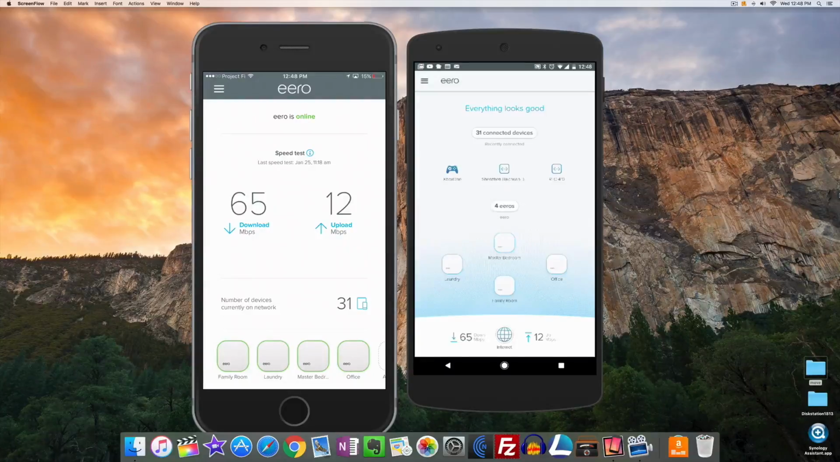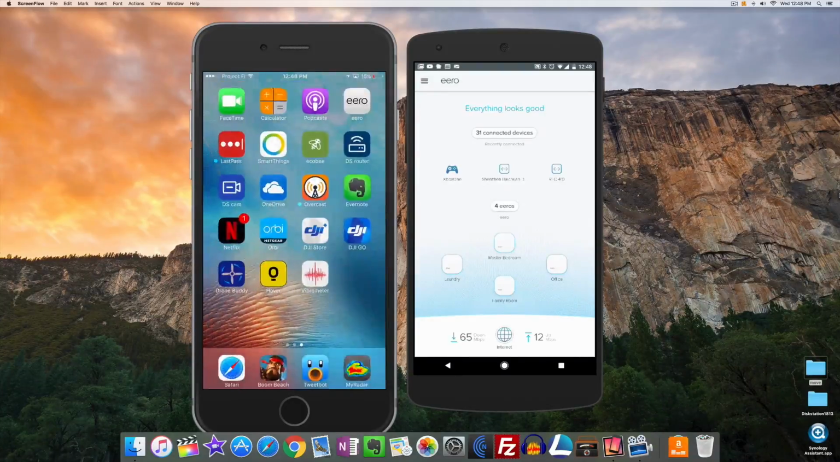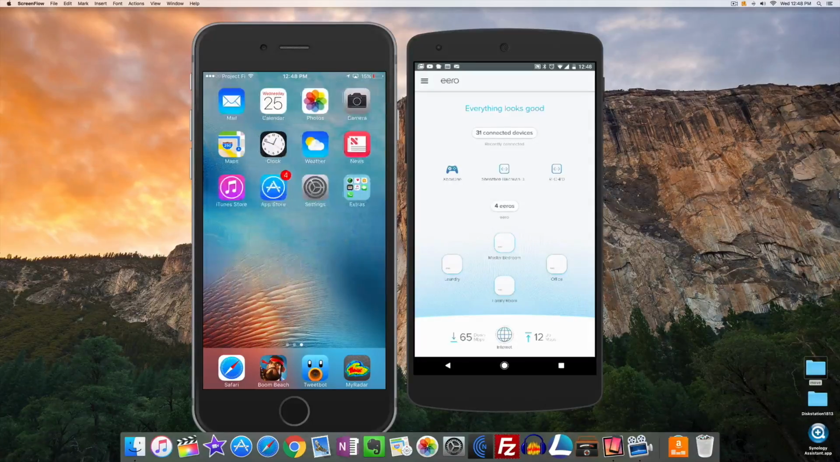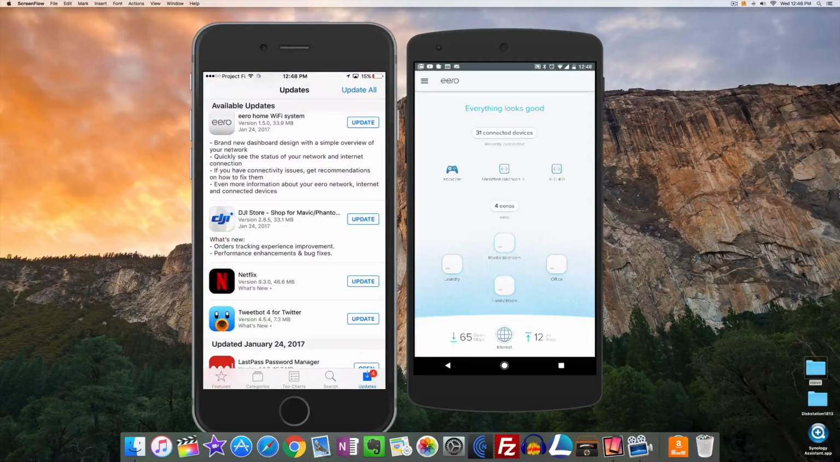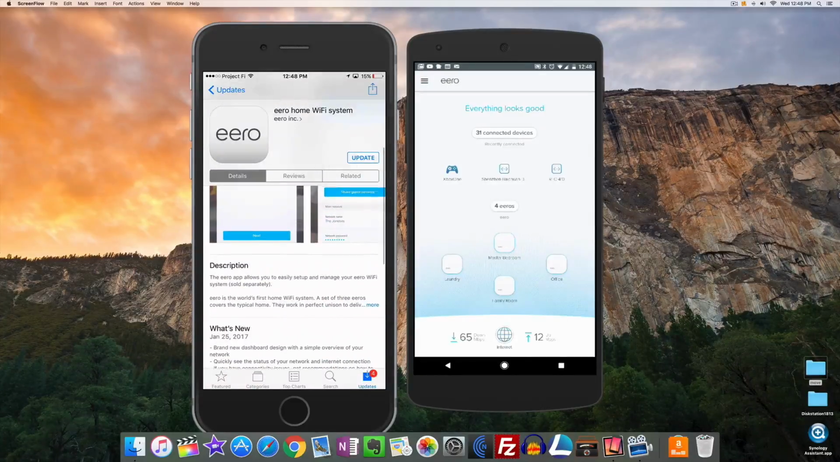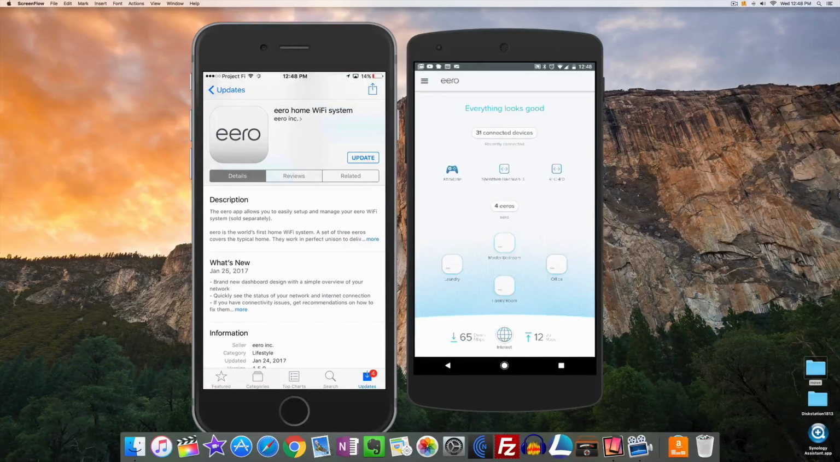I think I'm going to go ahead and upgrade the iOS portion. So I'm going to show you here. Where is my? Here it is. Available updates right here. Brand new dashboard. Design with a simple overview of your network. Quickly see the status of your network. More information about more.